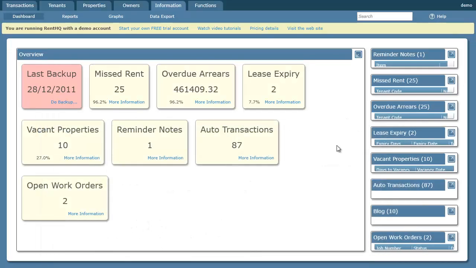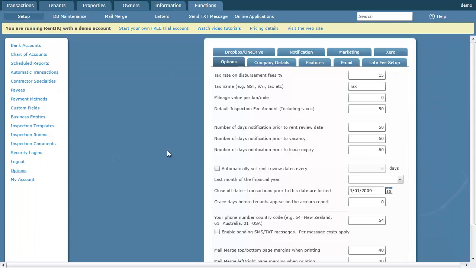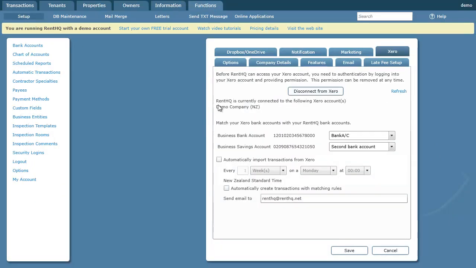So assuming everything else is set up, we can now go to Functions, Options, and to the Xero tab. If I haven't connected to Xero yet, that button there will say Connect to Xero, but because I'm already connected to Xero, it now says Disconnect from Xero. And down here is where we set up our automatic imports. So we tick the box to say I want to automatically import my transactions from Xero, and then I choose how often I want to do it.